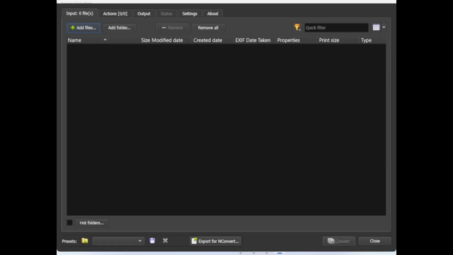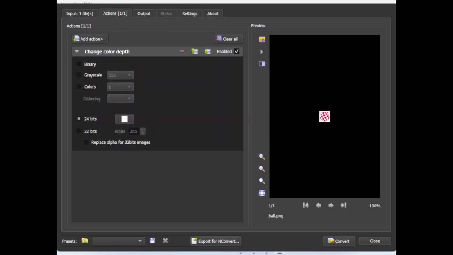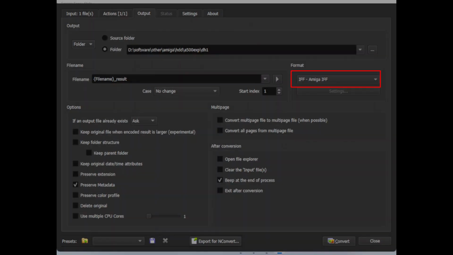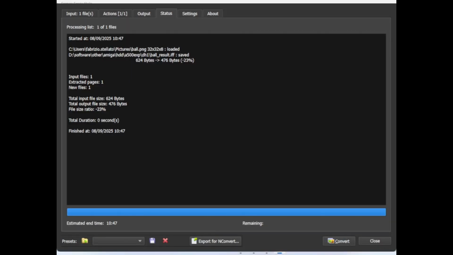Now we open XnConvert and open the image we saved in paint.net. Add the action Change Color Depth. Select Colors 8, which is the minimum selectable value. On the Output tab, select Amiga IFF format. Click on the Convert button to generate the output file.